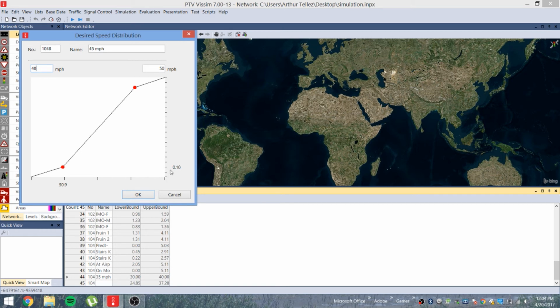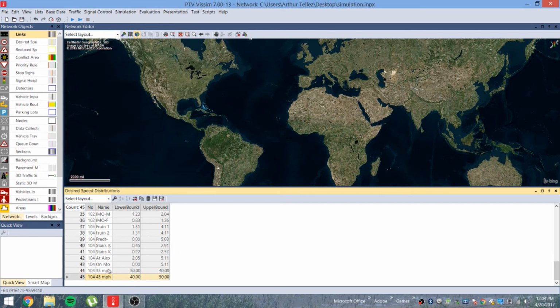So 10% of the drivers with this speed distribution are going to travel from 40 miles per hour to 42.1. And then we'll right click again, make another point. And then the upper 10% of drivers are going to drive from 48 miles per hour to 50. Okay, we'll click OK. Now we have these 2 that we made right here, and we can use those later on.